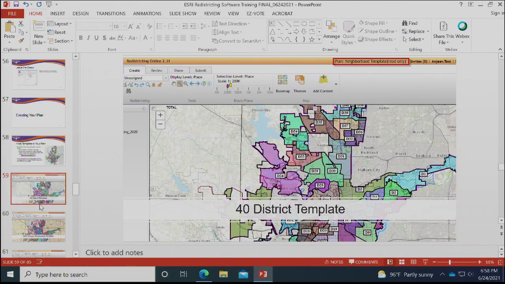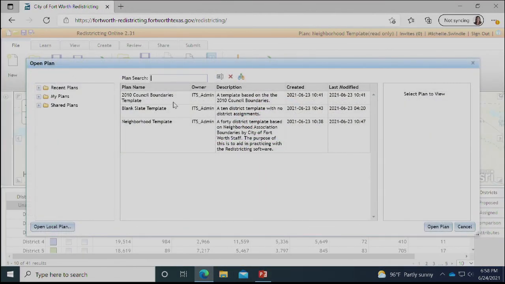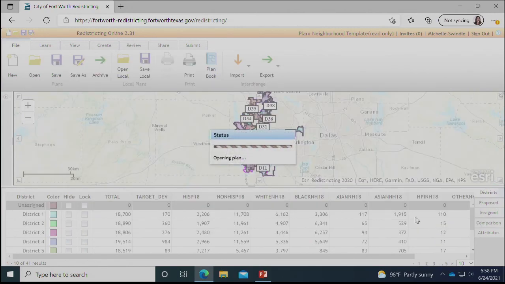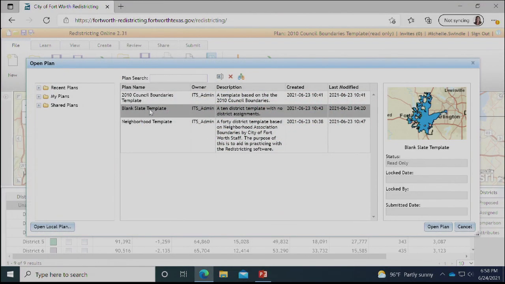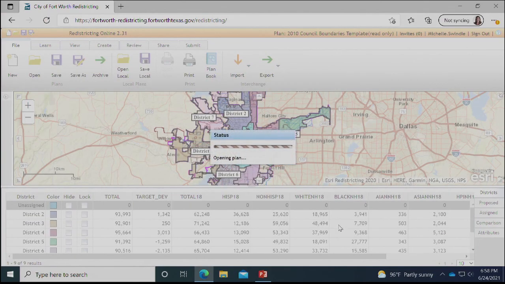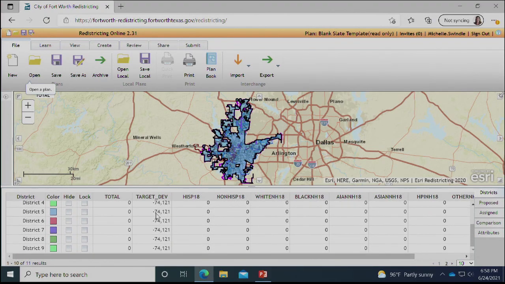So that was the 40 district plan. And as I mentioned, there's the 2010, which should look very familiar. And you can also open the blank slate template. So you see down at the bottom, unassigned has 741,206 population, and then all the others have a negative target deviation. So this means that they're empty and you have to go fill them.